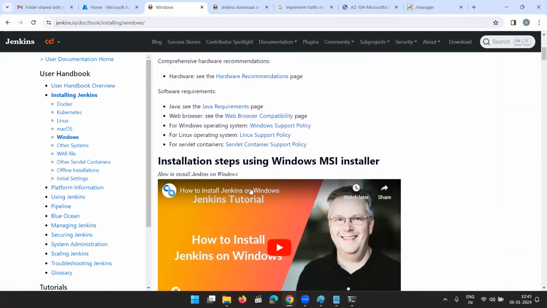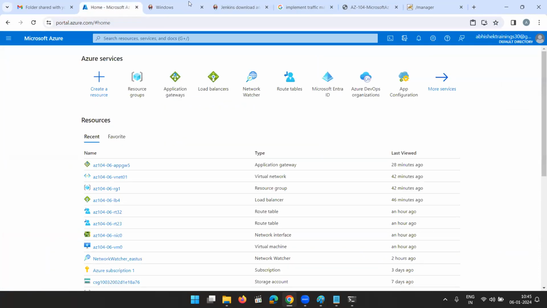All these things that we are doing here, you can also create a virtual machine in Azure and do them inside the virtual machine, so that whenever you delete the virtual machine, everything gets deleted.